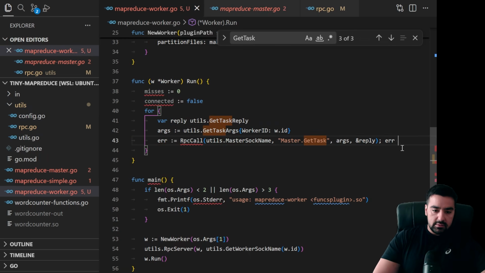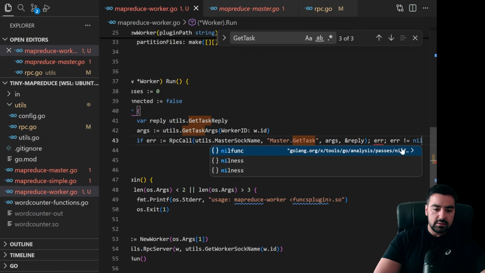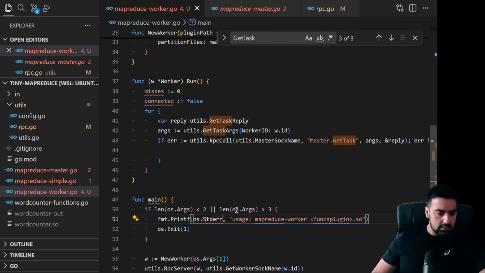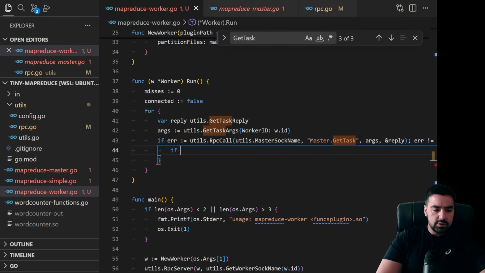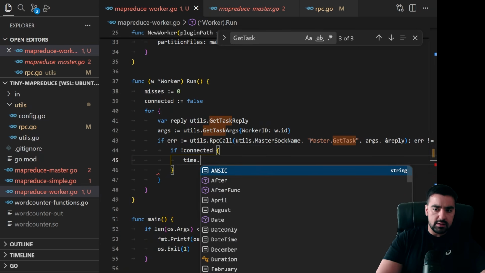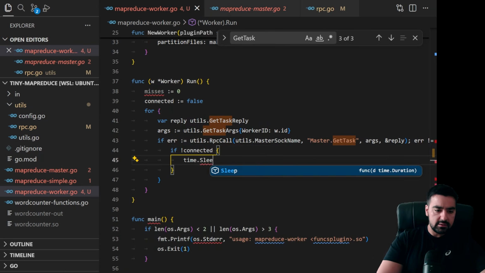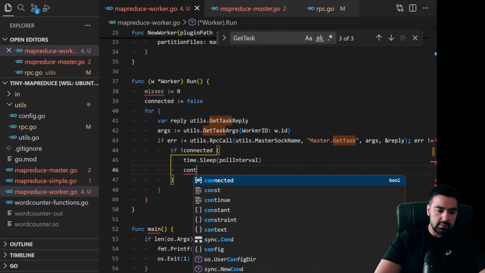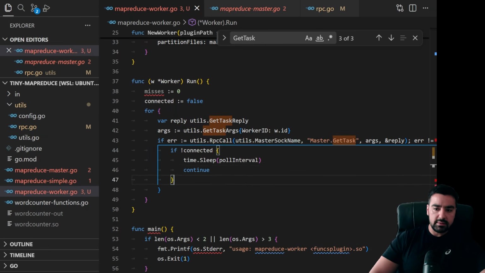So this is going to return an error, and I'm going to handle it here. If the error wasn't nil, that means we couldn't make an RPC call. That should be utils standard error. So we're going to check if we are not connected. We're going to need to sleep for the full interval time that we defined, 100 milliseconds, and continue this loop. So we're going to exit out of this loop and come back to it again.